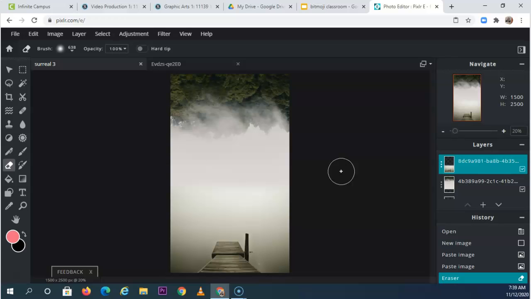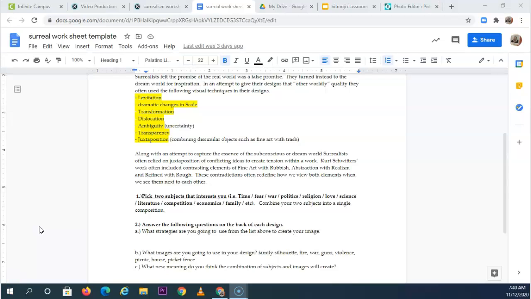Now if you've selected two pictures that have a pretty similar color background, then this is probably good enough. You might have one picture that's blue and this ground picture might be orange. We'll do color correction later, so don't worry about that for now. For now, let's go find some elements that represent our two themes from the worksheet. So, in looking at the worksheet, you have selected two topics that interest you, and that's where we're going to find our images to put into our project. For this project, I'm going to choose fear and politics.